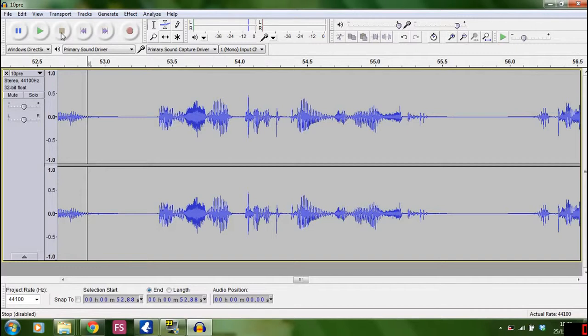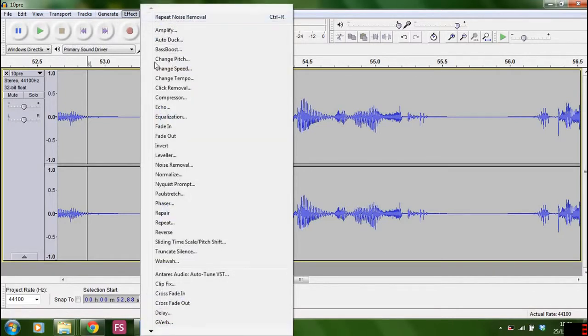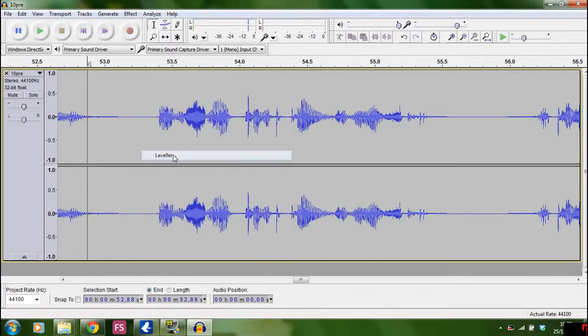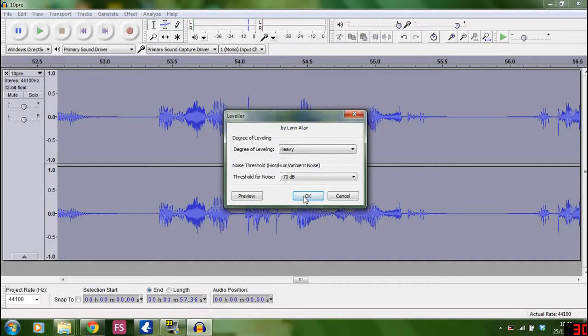Right, so anyway, I've got rid of my spitty mouth noises and my breathing, and now all I'm left with is me not doing Morgan Freeman impressions, which I wish I had. I would have done it better. And so now we've got the audio and I need to make sure that the levels are all right. So the first thing I do is apply this little effect called leveler and it will compress my vocals slightly.